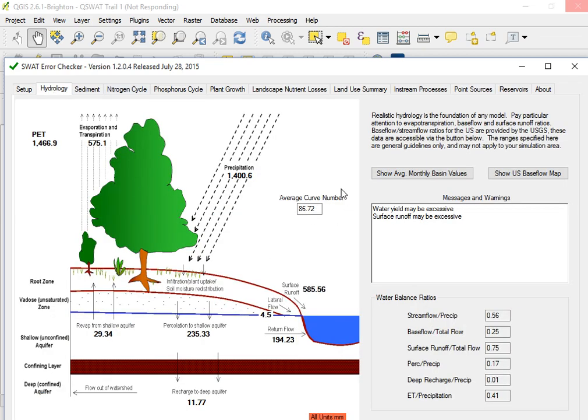You can see the average curve number as well, and the precipitation, 1400 millimeters, and there is evaporation and transpiration. Yeah, there is surface runoff. You can see the hydrologic cycle in this case. And as there is some warm-up here, the water yield may be excessive and surface runoff may be excessive. You should work on these warning messages when you do calibration and validation. After calibration and validation, those errors may be solved.